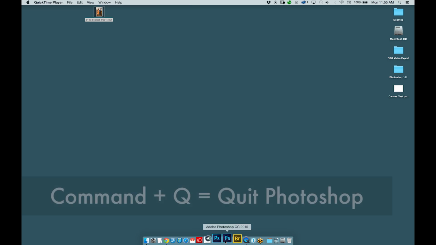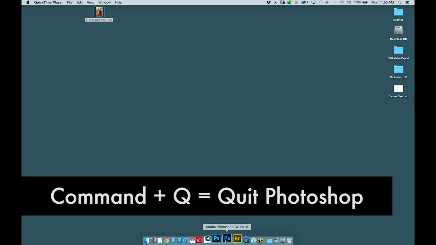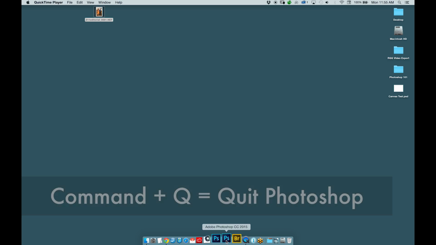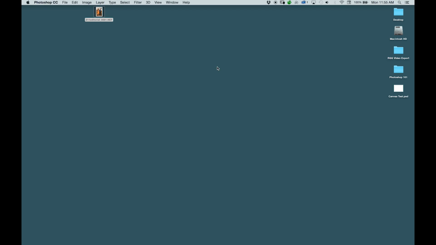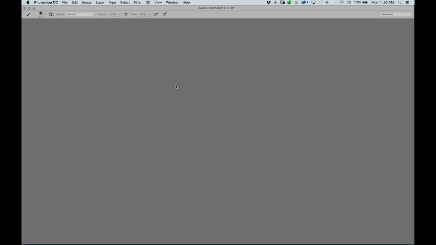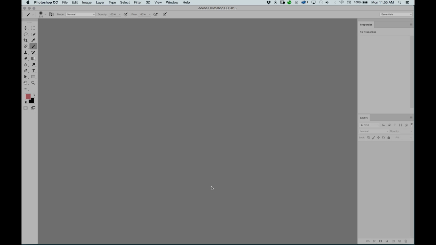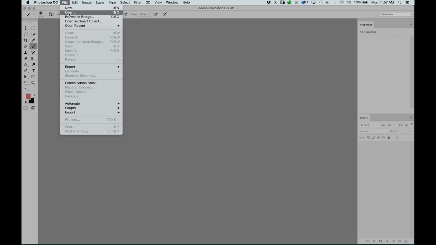So hitting Command Q quits Photoshop, or File, Quit. Then we'll go back and actually click on Photoshop to relaunch. And there we go. This time we have nothing except Photoshop that's open, no welcome screen, and we can jump straight into it. I'm going to start working by opening up an image.